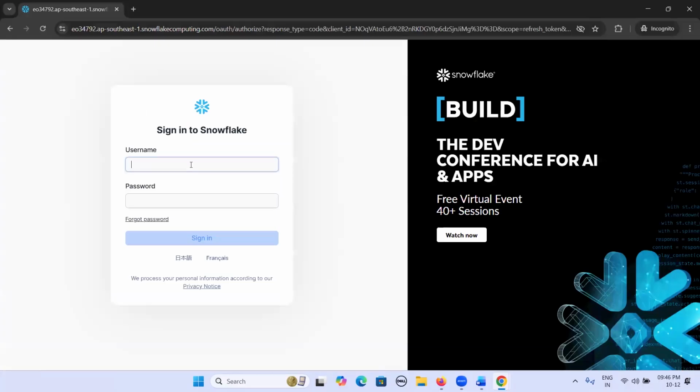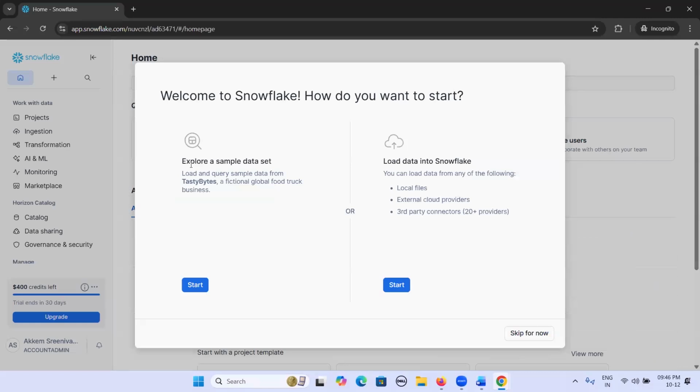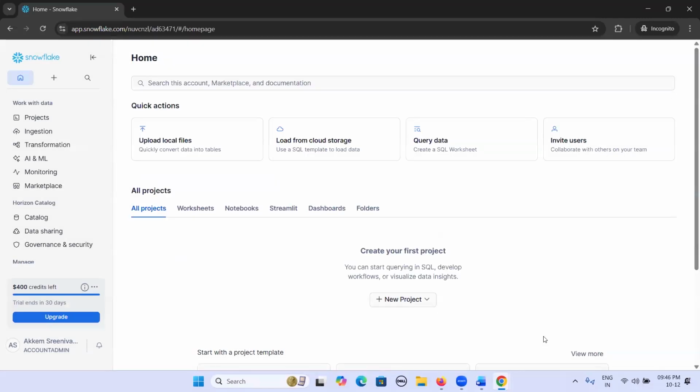Then enter your username, Akkem Sreenivas. Then enter your password. That's it. These are two ways to sign into Snowflake. You can use the dedicated URL, or you can enter app.snowflake.com and your account identifier. It will take you to your login page. Then enter your username and password. Okay, clear, right, team?